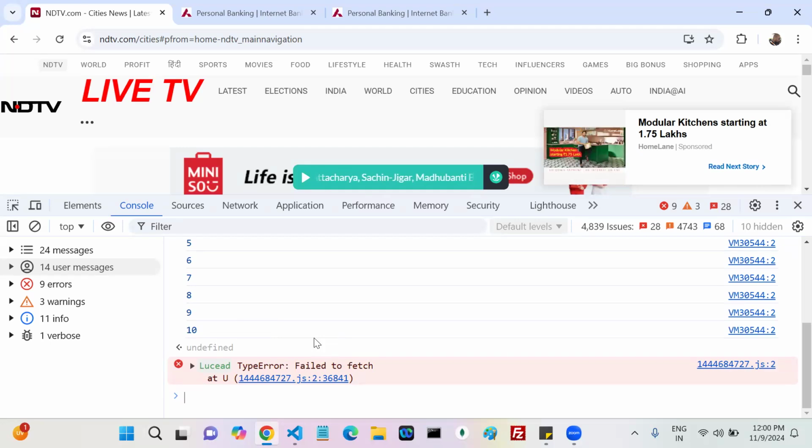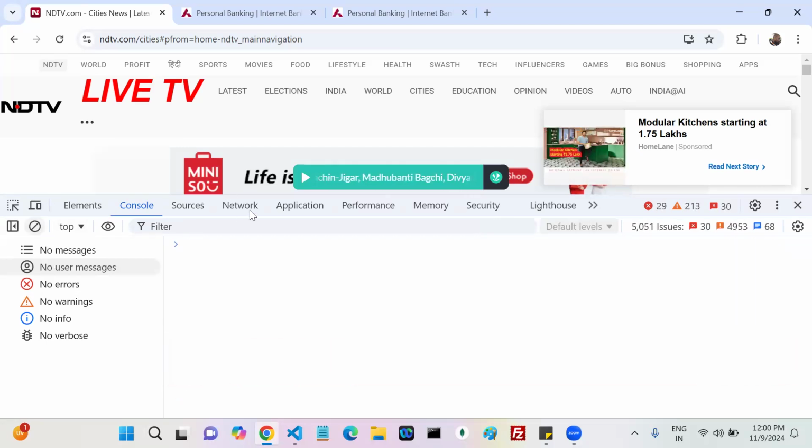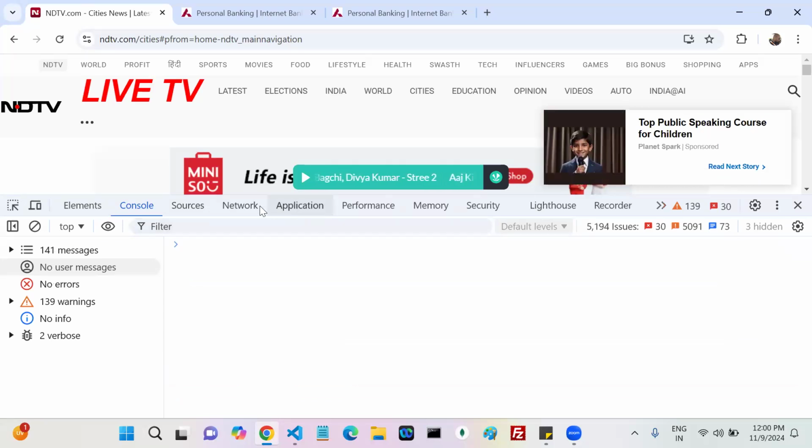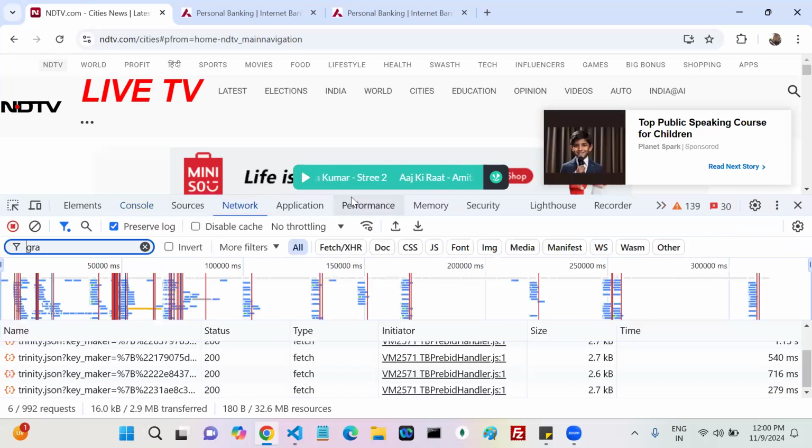Okay, next one. What about the network and sources? What about the network first? Tell me, why do we go for the network tab?